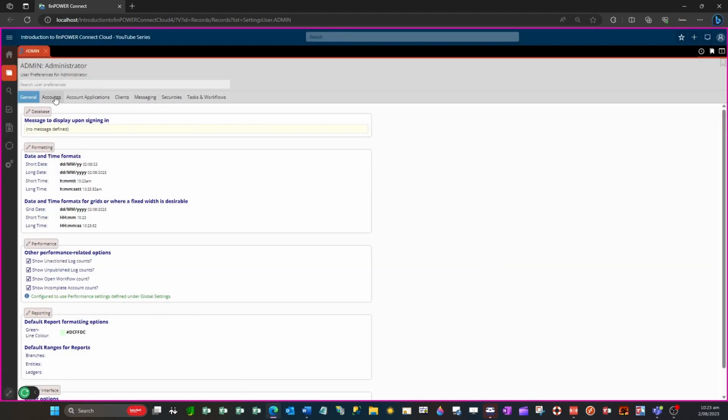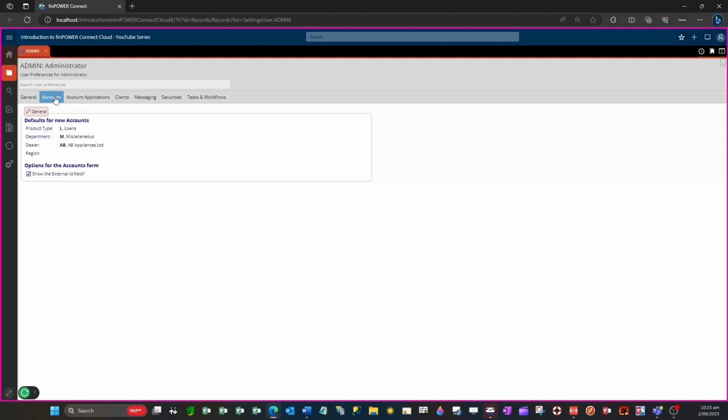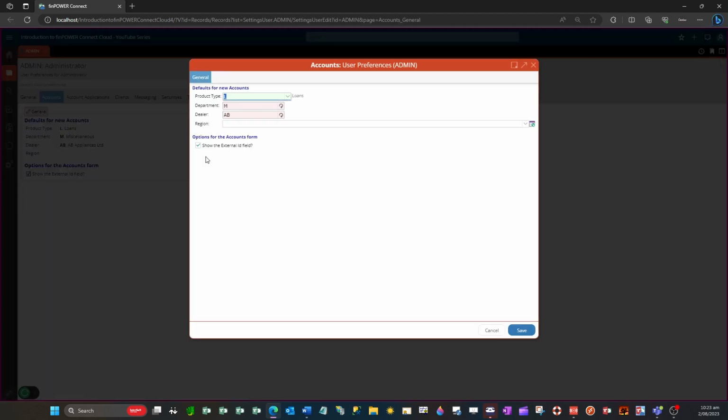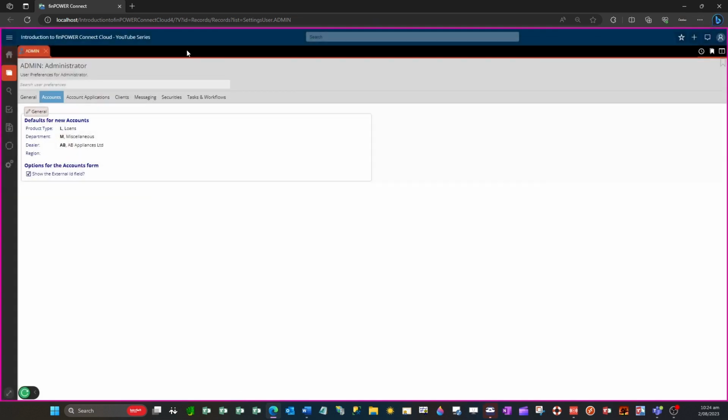Next, on the Accounts tab, you'll find settings for your user defaults, where you can set your default product type, department, and, if applicable, dealer and region. You can also choose whether or not to display the external ID field, which may or may not be used for your site, depending on business requirements. Next, on the Account Applications page, again you have the option to show or hide the external ID field.